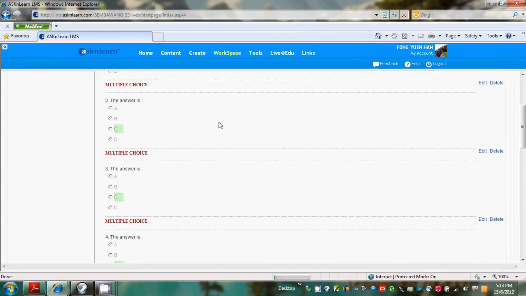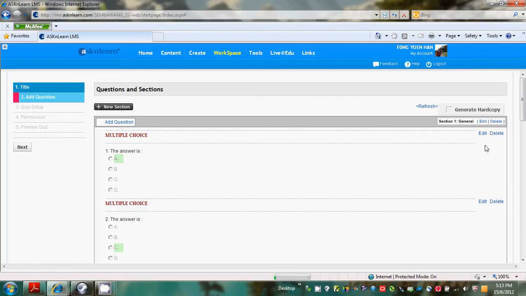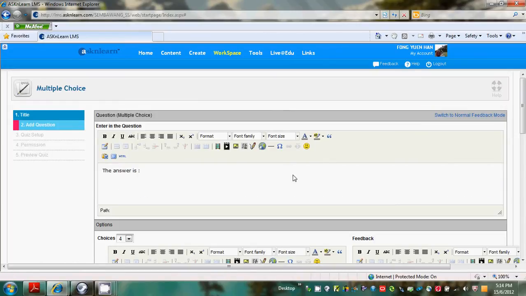This part is actually very important. This part shows you how I managed to link it to give them feedback. So look at it very carefully. First, this is question 1, so you need to click under question 1 edit. So click edit first. Once you click edit, you will see this window. The next step, which is very crucial, is to switch to normal feedback mode.